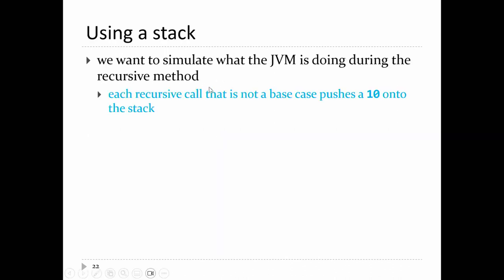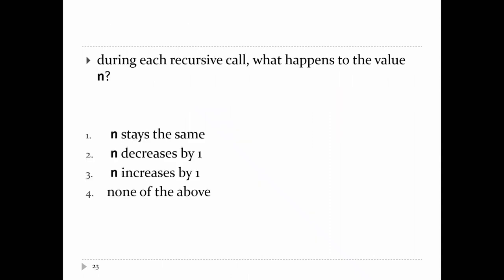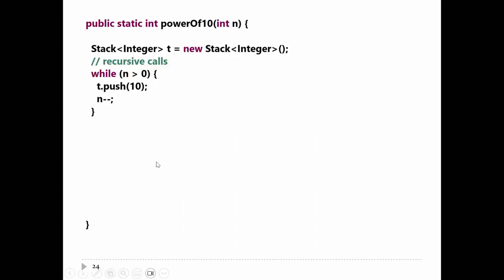All right. So I'm going to simulate all this using my own stack. So every recursive call that's not a base case, we're just going to push a 10 onto the top of the stack because I need to remember, hey, I need to multiply by 10. Okay, every recursive call, something happens to n. What happens to n? Well, n goes down by 1 each time. So n decreases by 1 every time you recursively call the method.